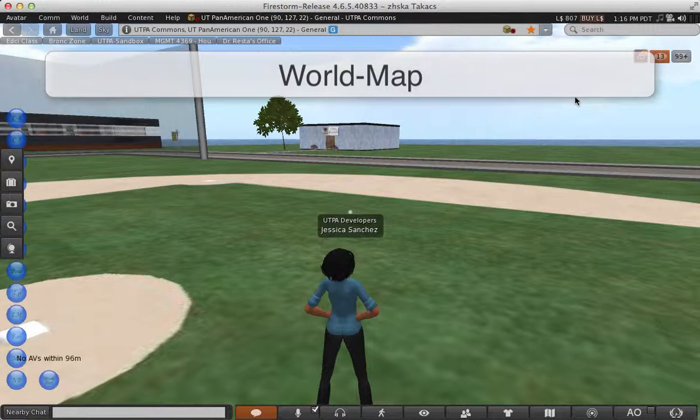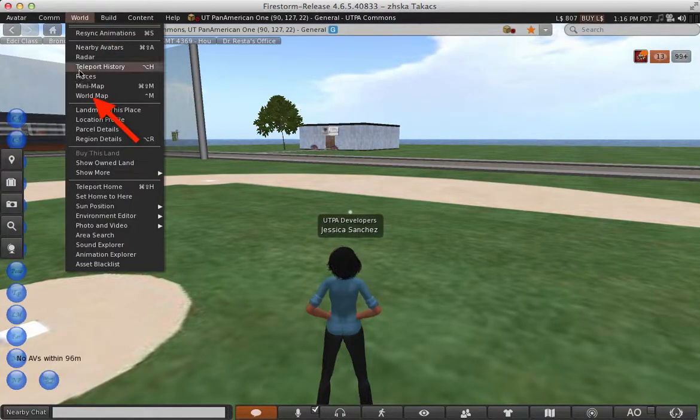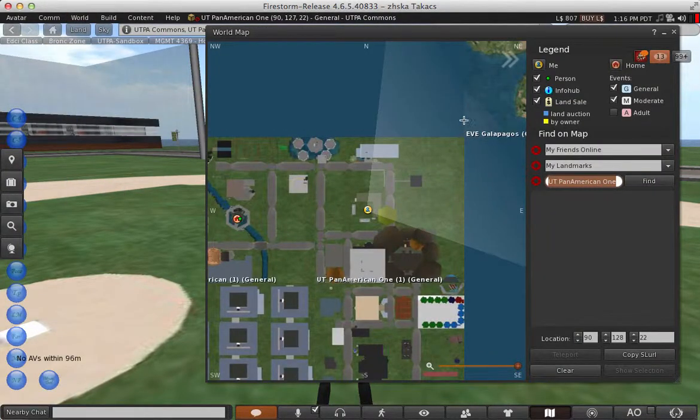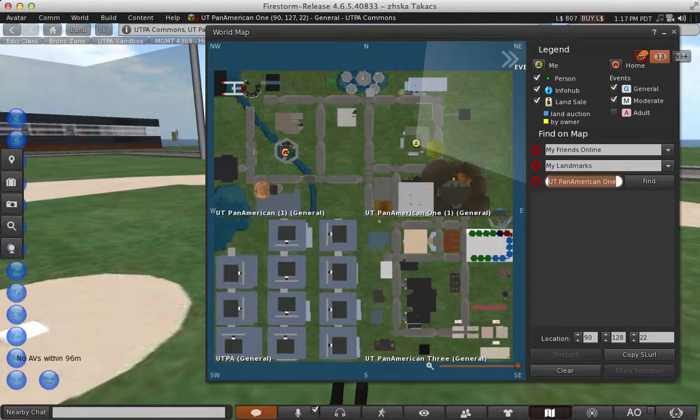There's also a world map. The world map helps you explore Second Life by finding other residents, locations, and points of interest. To access that, again, we're going to select World, and then we're going to select World Map. So this is a bigger map than what we saw in the mini-map. The world map has a much larger view than the mini-map. You can actually see several sims at once.